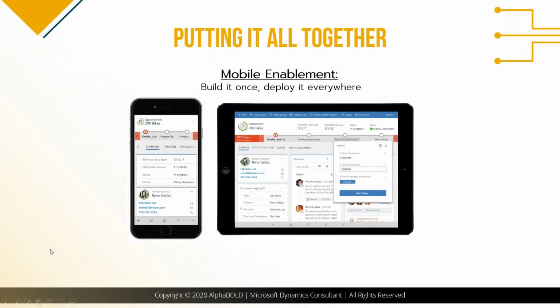So one of the things that we talked about is that you build it once and we can deploy it anywhere. One of the things that Microsoft provides is actually an application called Dynamics 365 Mobile that allows us to show our Power Apps that we've built, so our model-driven apps, on any mobile device. So what I'm going to show you here is our application built in our, sort of presented in a different format.